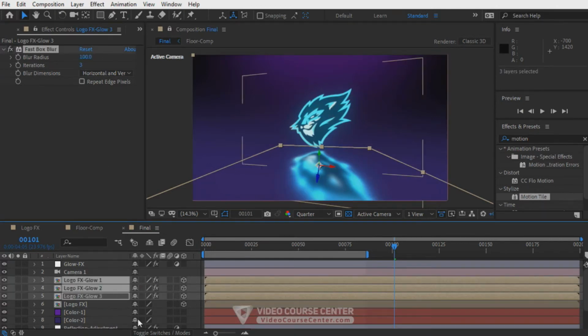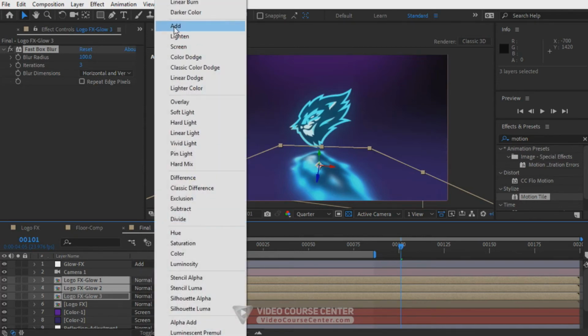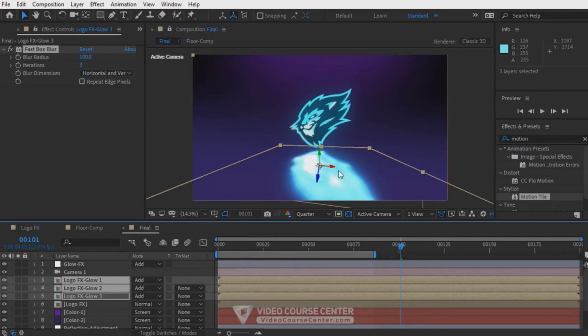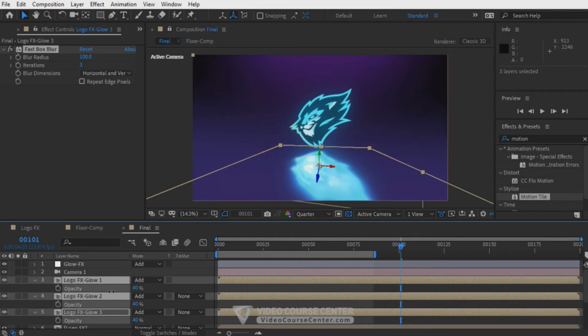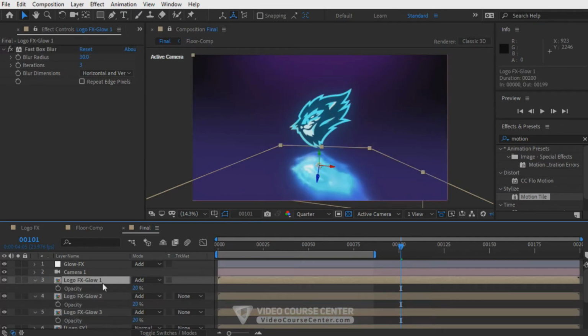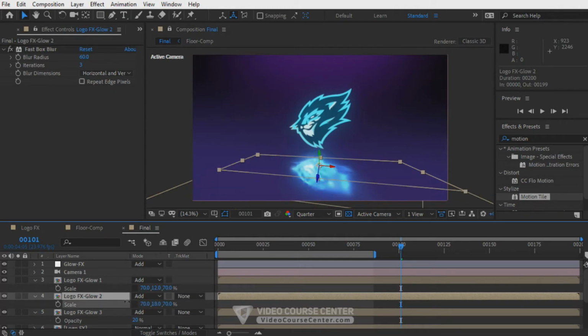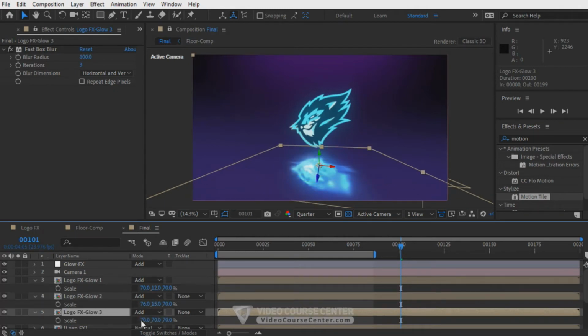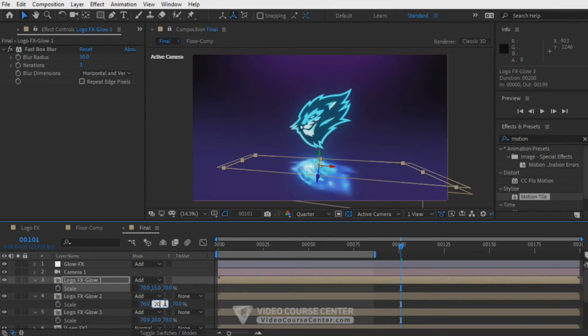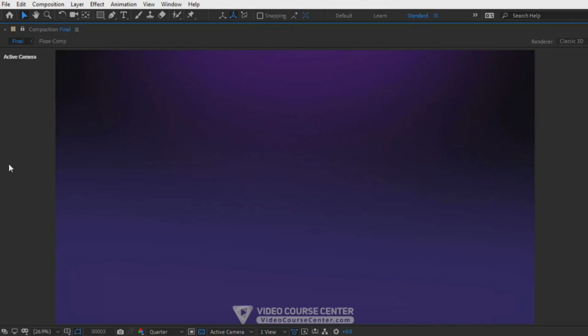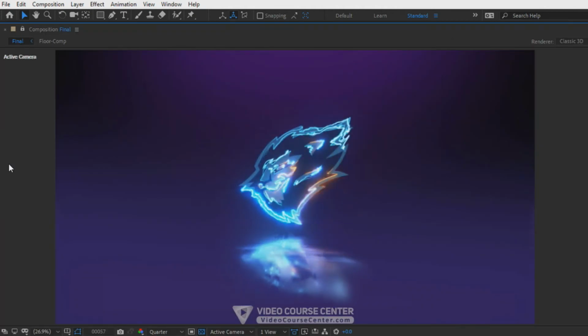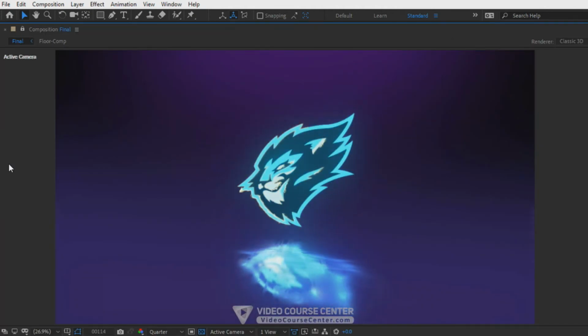Okay, now select these 3 layers and from mode column choose add. Okay, let's change the opacity, so set it to 20. Okay, I think we should change a scale for glow 1, unlock the uniform scale and decrease Y scale. Okay, change a scale property for glow 2 and glow 3 as well. Okay, great. Let's see a preview now. Okay, great.